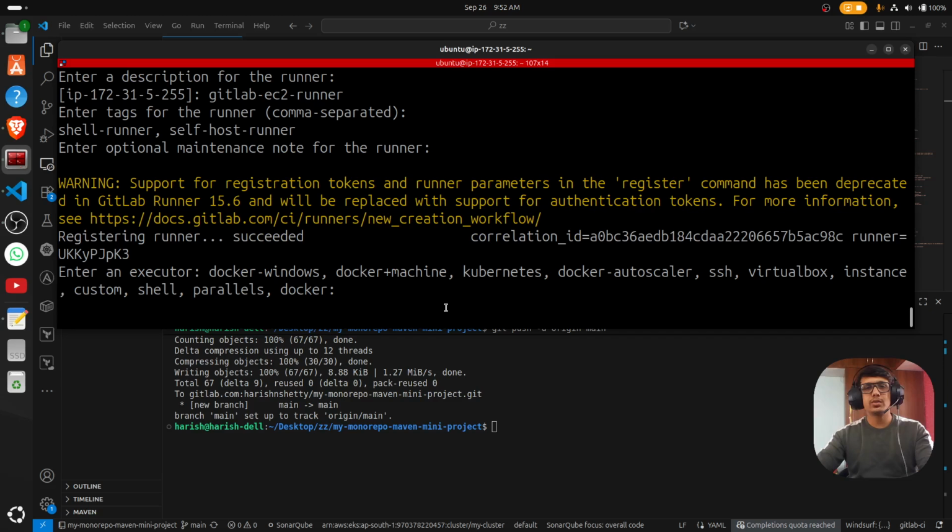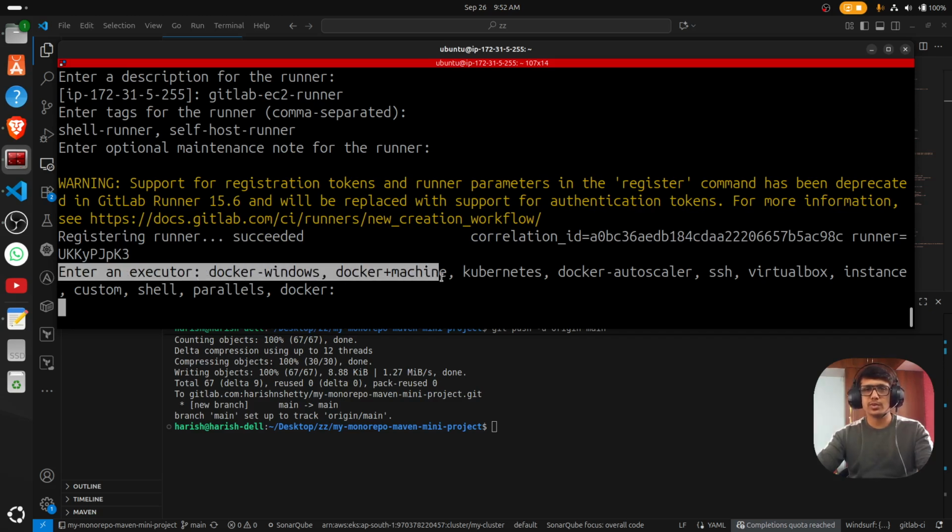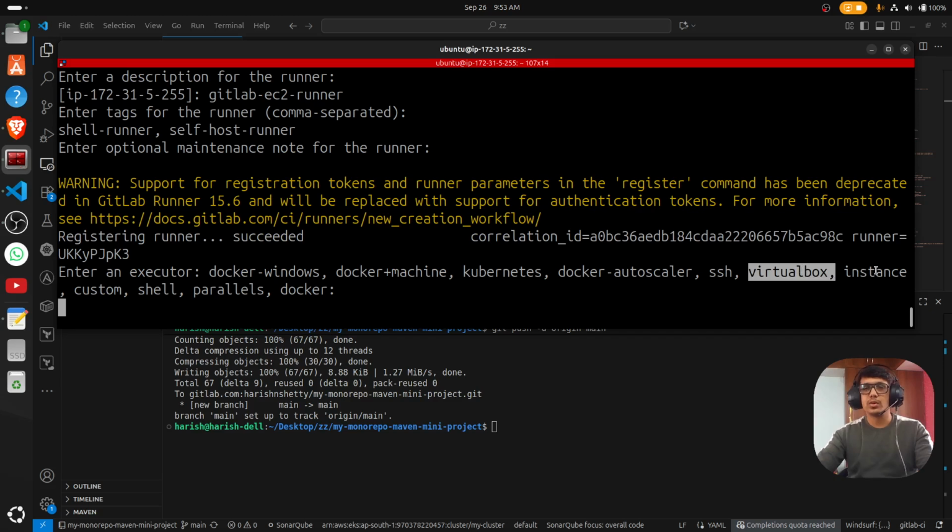Here, make sure how you are executing this GitLab runner. We have a number of options. Enter an executor: you can use Docker Windows, Docker plus machine, Kubernetes, Docker autoscaler, SSH, virtual machines, VirtualBox, instance, custom, and you can see the number of executors here. Right now we are using shell. You can also use Docker. We want complete control, that's why we are giving shell. The shell command is right here.